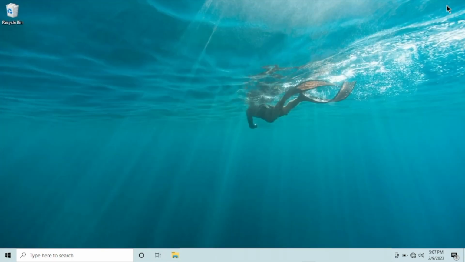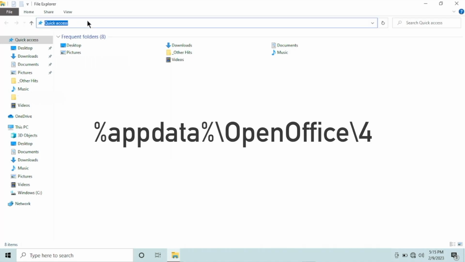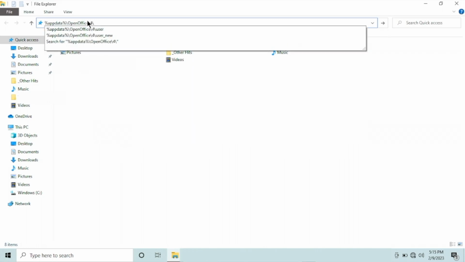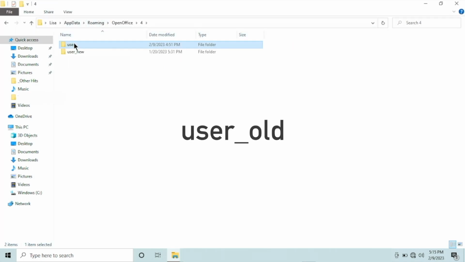Here's a quicker way to get to the user folder to rename it. In the Windows Explorer address bar, delete the words Quick Access and type or paste this string of code: %appdata%\OpenOffice\4. Then simply rename the user folder that appears.